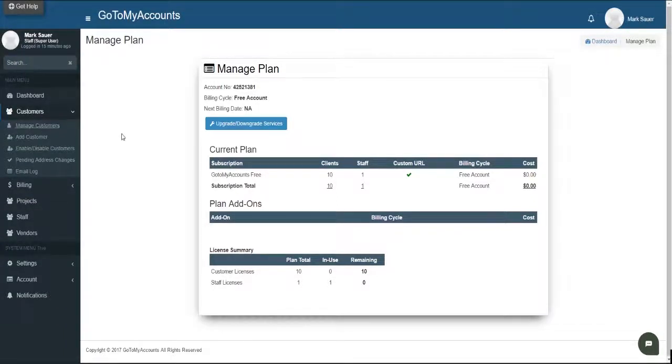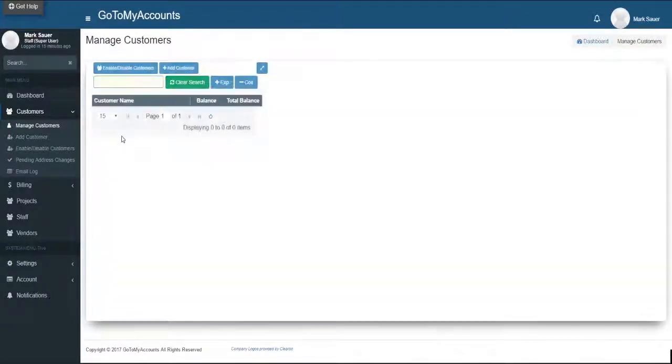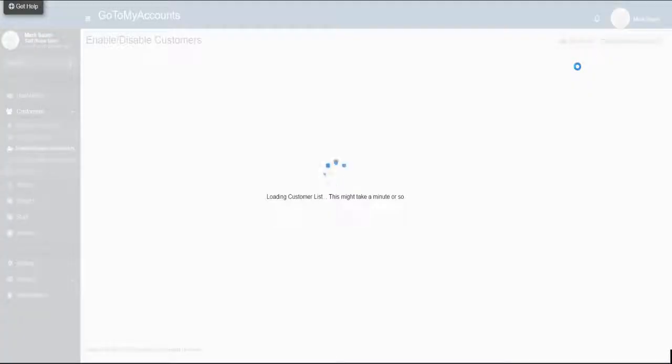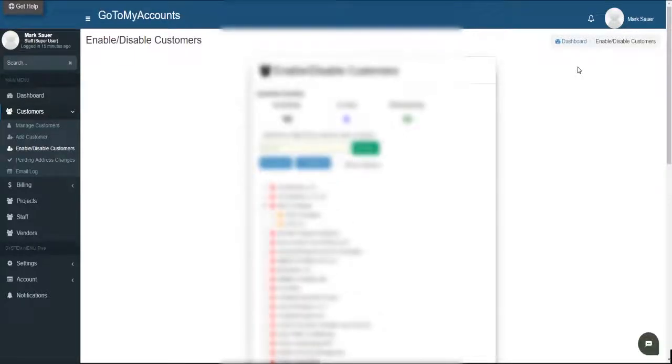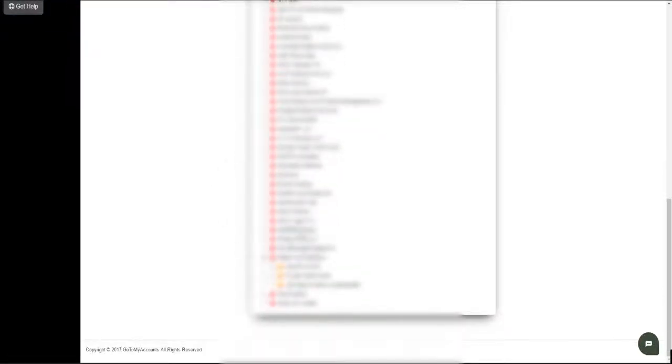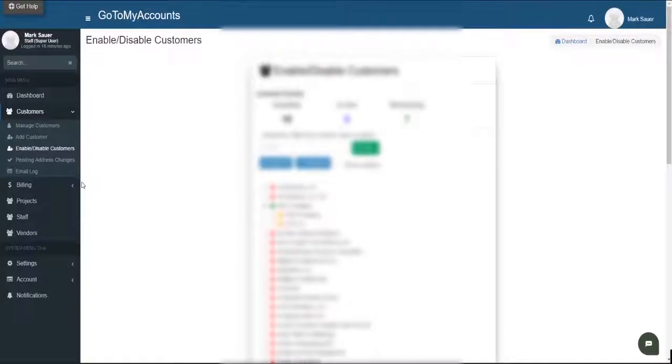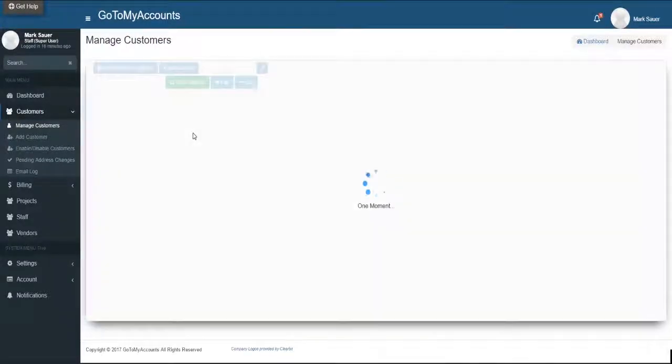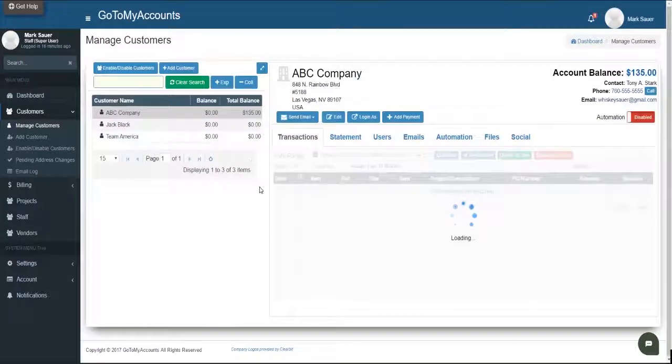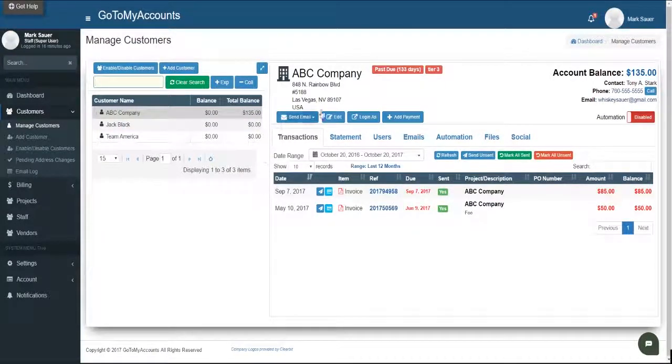So if you go to manage customers, there'll be nothing there, but you can click up here, enable disable customers, or you can go directly from the menu right here. And when you go to this screen, you're going to get your whole list. If it's a long list, it takes a couple seconds to load it up. And we'll just enable a couple like ABC. And let's see here. We've got a couple other test accounts we can use. Okay, that's good. So back to manage customers, and now I can see, cool. All right, I have some accounts I can work with now. So I have ABC Company, Jack Black, Team America.